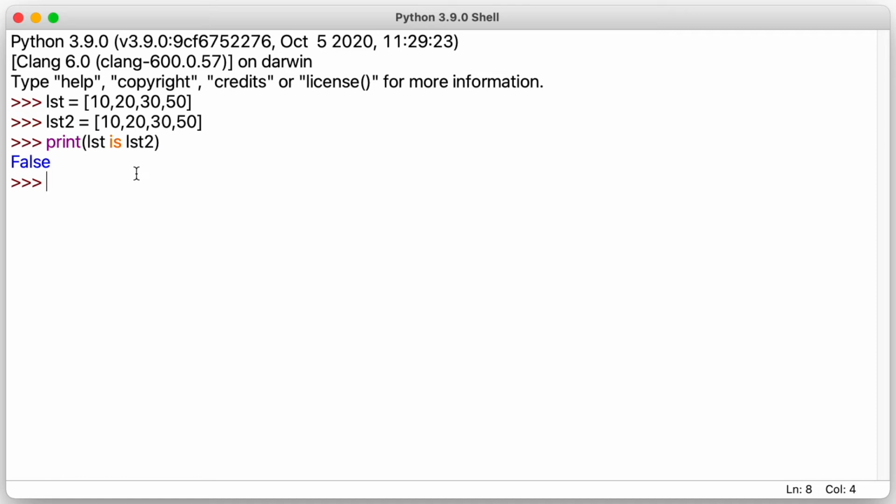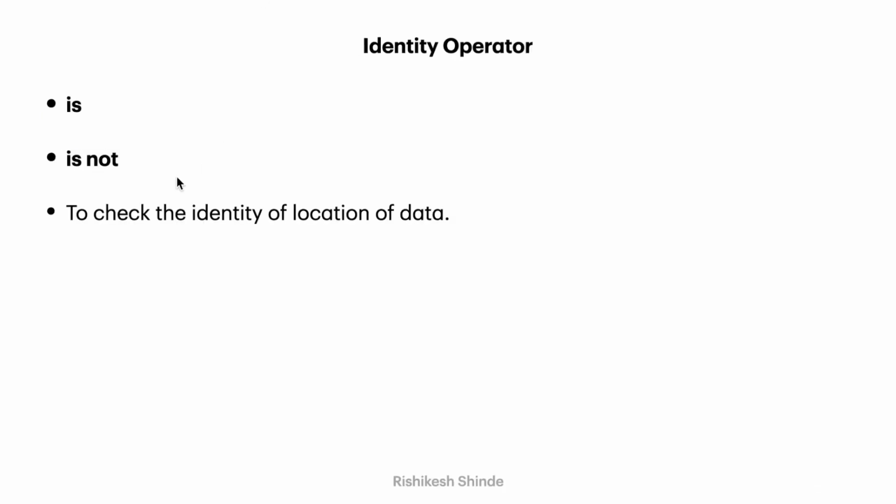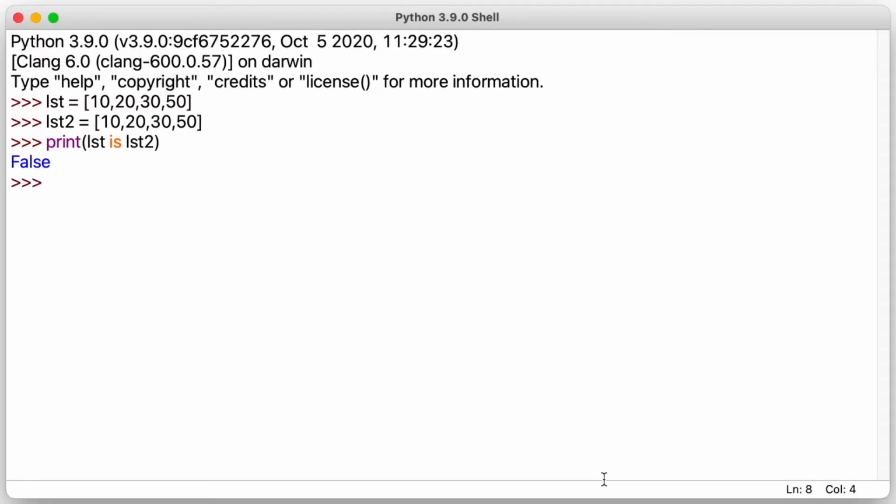Now let us understand how this happened, that both the lists are identical in observation, but we got output as false if we use the identity operator lst is lst2. So basically here we have created two different variables, two different identifiers. Now the values are same, but the location of those values is different. So here you can see that it is used to check the identity of location of data. So we don't check actually what is the data inside that particular variable, we check the location of that data.